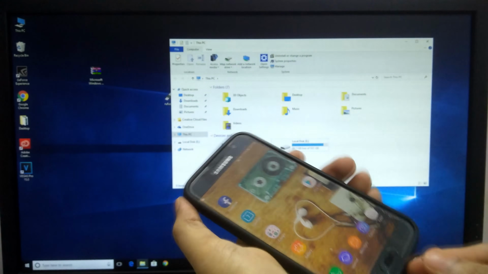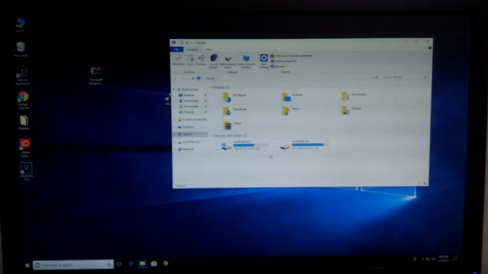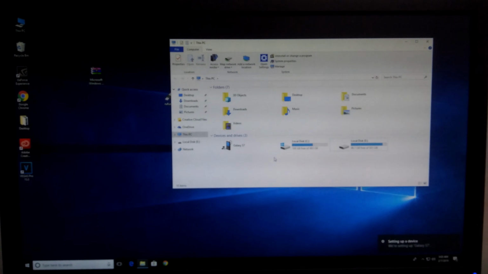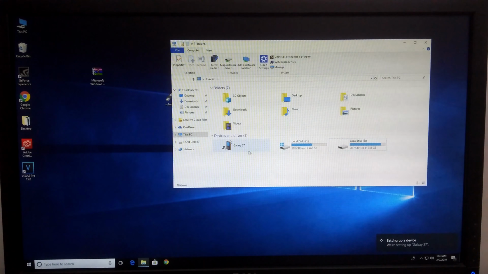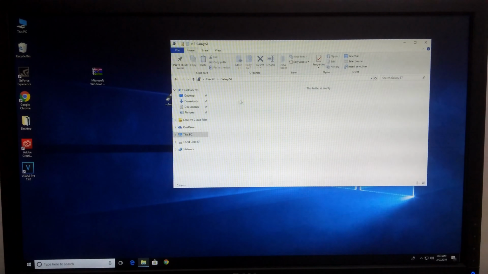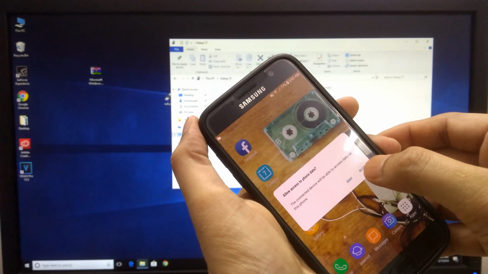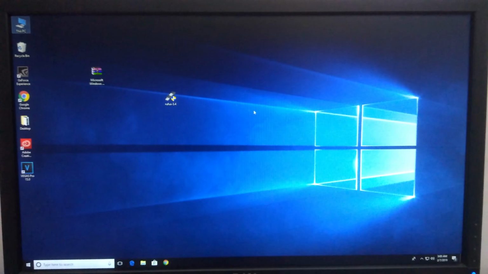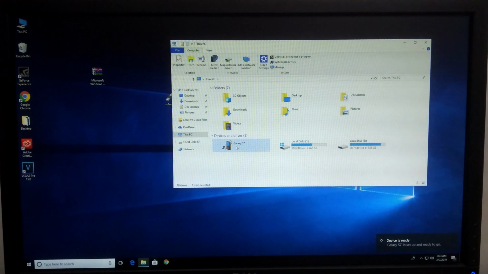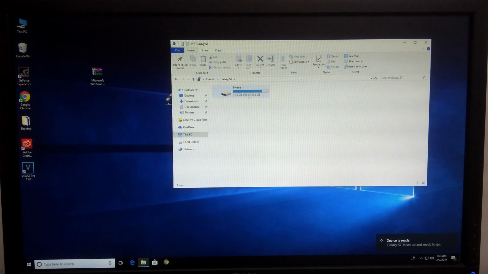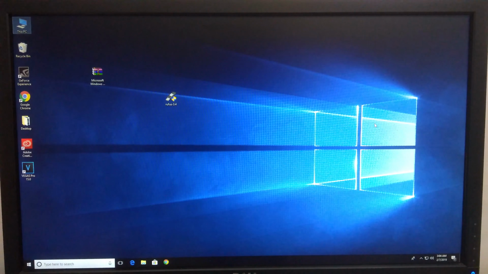Now you'll have to go back and you'll have to connect your phone to your computer. And as you guys can see, it shows Samsung Galaxy S7, and if I go in here, it will give me the option to allow. I click on allow, and again I'll have to go here and click on Samsung Galaxy S7, and I'm back to normal now. As you guys can see, this is my phone's internal storage. So that's how you get things back to normal.